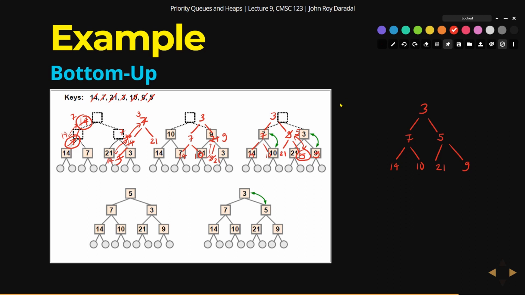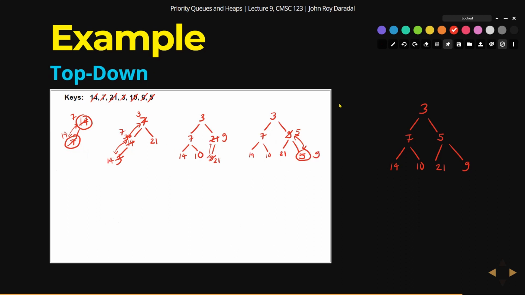situation. Well, if you already have the keys in advance, then it's much better to use bottom up because it will save you time. It's just O of n. But if you don't know the keys in advance, if it's going to be an online application, like you still need to add more keys after you built the initial heap, then top down is the safer route because it allows for you to add more keys as needed. Okay, so yeah, that's top down versus bottom up.